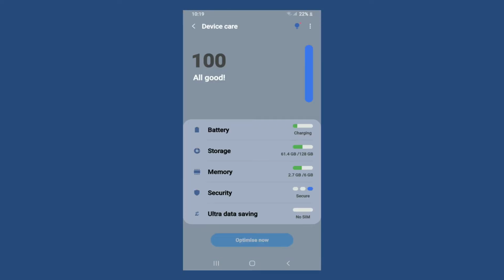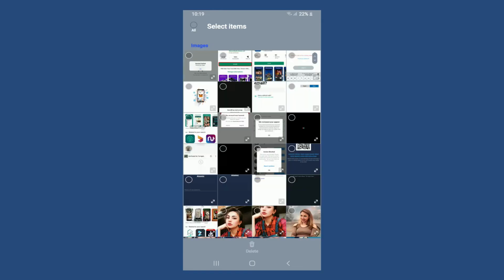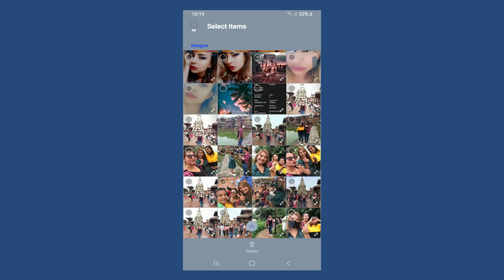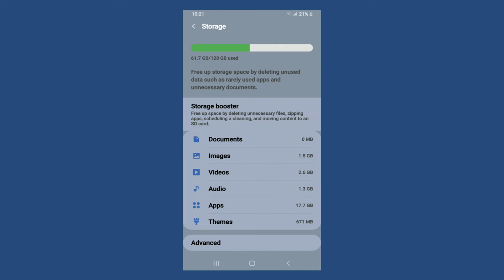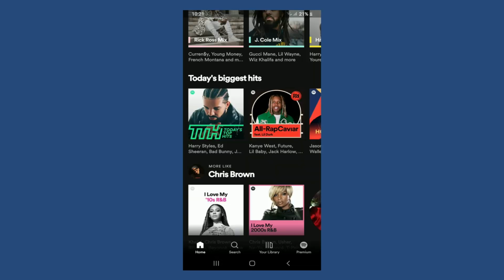If you want to free up more space, go tap open settings again on your Android and tap on device care. Tap storage. Now you can free up some space by deleting unnecessary files, zipping apps, scheduling a cleaning, and moving content to an SD card. Here I'm going to remove some of the unnecessary files. Go ahead and select the files that you don't need and tap on delete. Once you delete unnecessary files, you can now go back and open the Spotify app and see if that fixes your issue by playing some music.